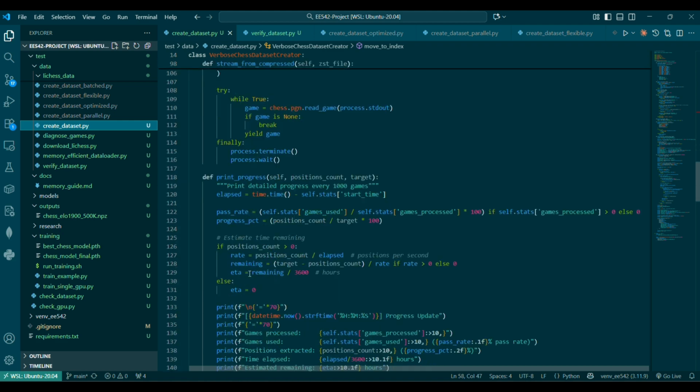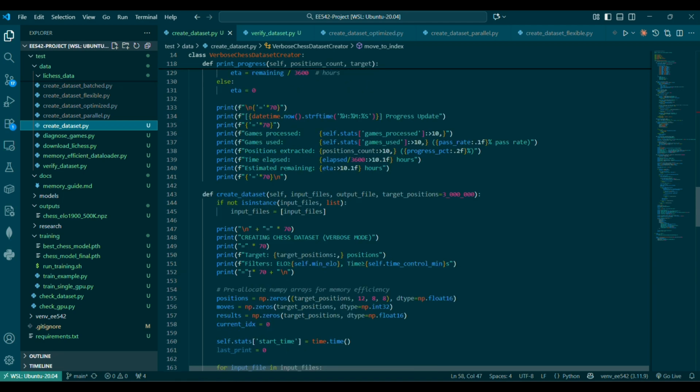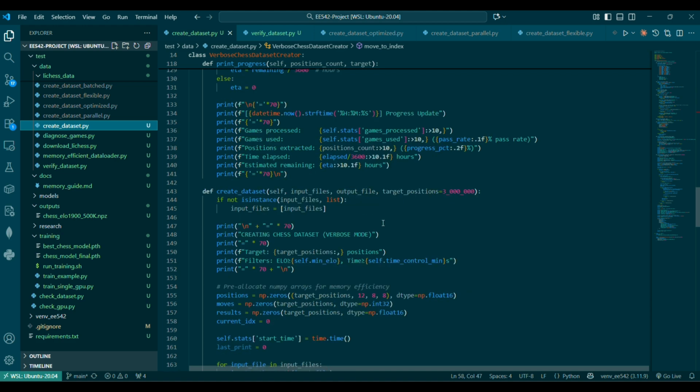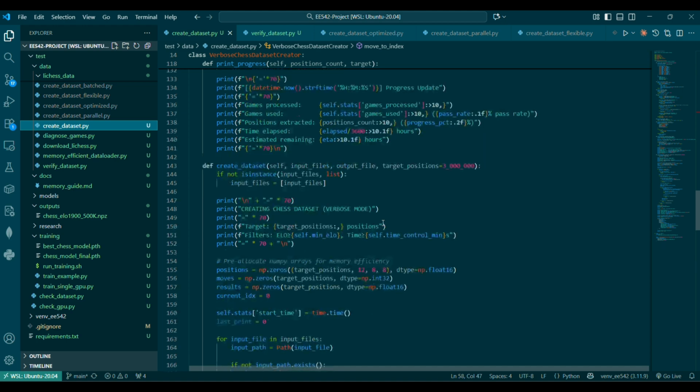Now the main pipeline, create dataset, orchestrates the whole flow of the multiple functions shown above. We stream millions of games, apply our four filters, and skip the first five moves of the game as we want only middle game positions. For each remaining position, we convert the board to tensor, encode the move, and record the result. Every 1000 games, we print progress. Once we hit our target, 500,000 positions in our case, we stop and save.